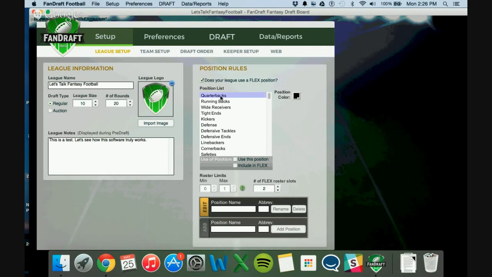If you don't, you can do that position by position. So running backs here, obviously, I said include in flex. And it checks off uses position because I want it to be a part of my regular draft no matter what. You can set the minimum number of running backs someone can draft, the maximum they can draft, and then, of course, the number of flex spots. If you really wanted to call it something different than running backs, or however you guys classify it, you can. You can customize it really to whatever you guys think is best.